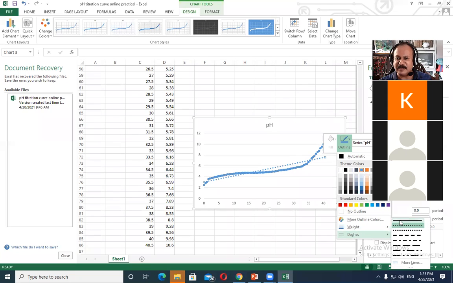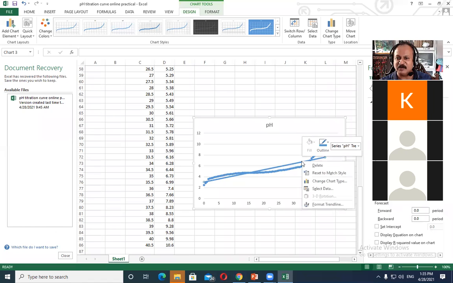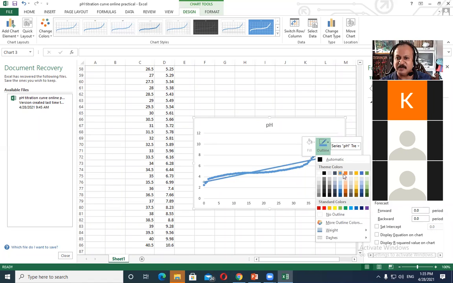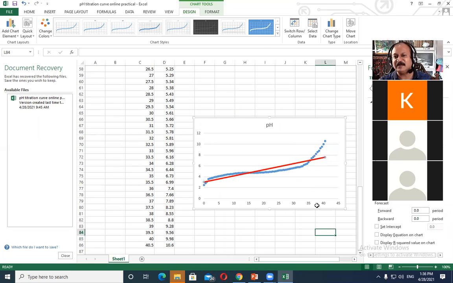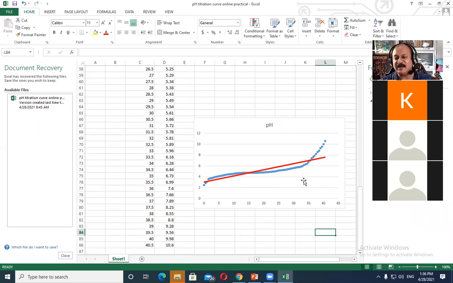Yeah, I can select it here, and I can also select the color. Maybe I'll make it red, this one. Okay, can you see that? That is the trend line. But then, as I told you, the trend line is absolutely of no use for this kind of graph, because it will not tell you about the buffer region. It will not tell you about the pK value. Is it right?